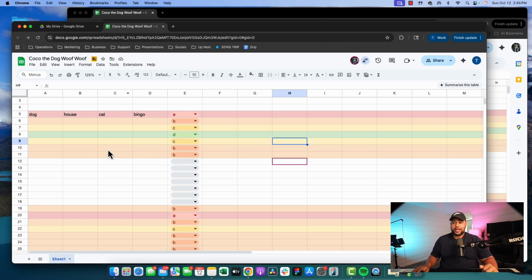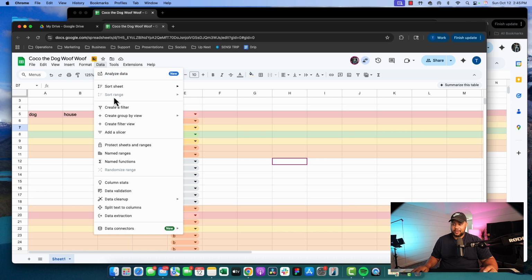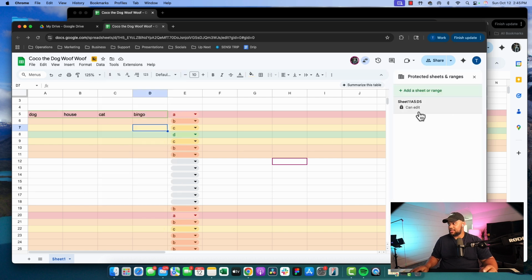So what I have here is just a Google Sheet that I've been playing with, doing a few videos on, and I have this data set here. Now, if I do not want anybody to be able to edit this data set, what I would do is open up data and go to protect sheets and ranges.